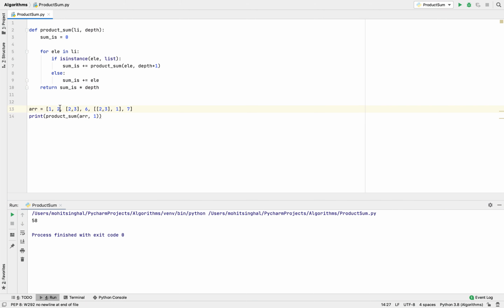Let's check. 1 plus 2 is 3. This is 5 into 2, 10, 13. 13 plus 6, 19. 19, and now it is having order 3. So 5 into 3, 15. 15 plus 1, 16. Now it is having order 2. 16 into 2, 32. 32 plus this 19 is 51, and 51 plus the 7 is 58. So we are getting the right result.